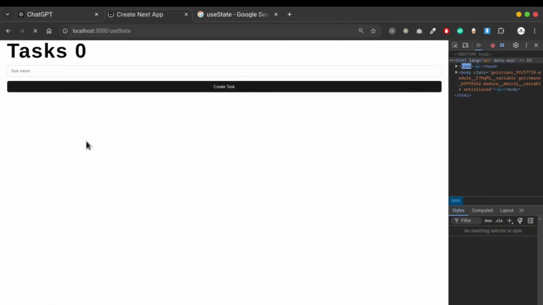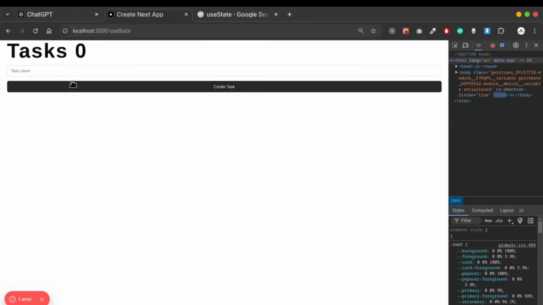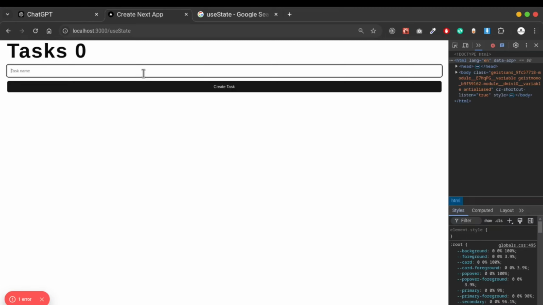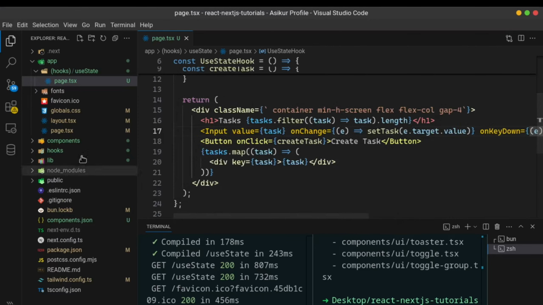We don't need to, okay, it is a hydration problem. We don't need to hit the create task button again and again. So just hit enter on the keyboard. Okay, it is added, it is updated, and we are displaying the task. So how cool is that?